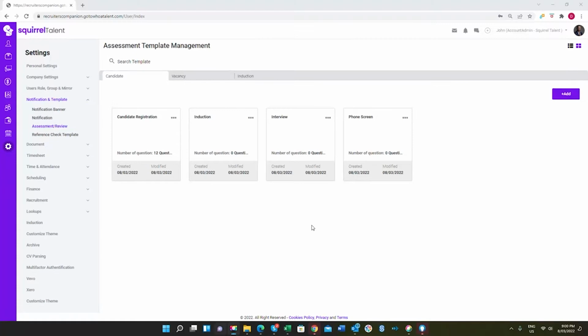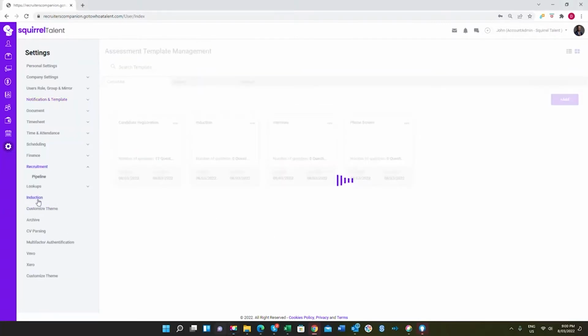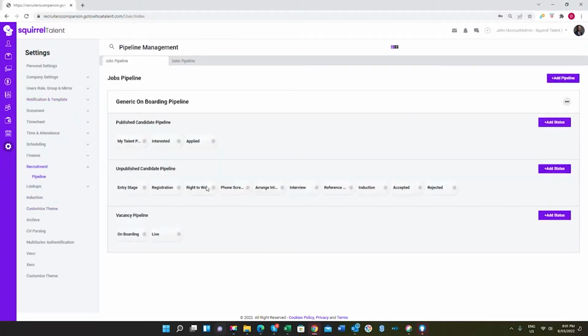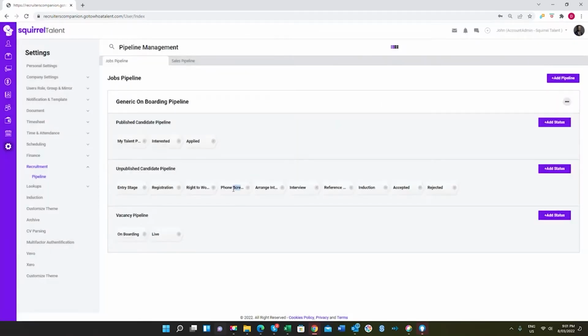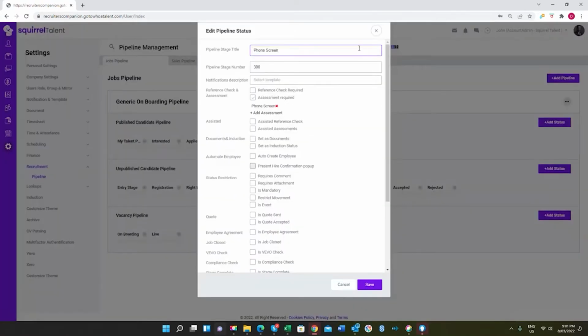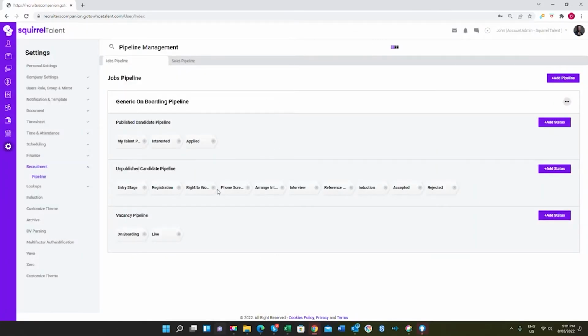In this video, we're continuing the construction of our recruitment pipeline. So just a bit of a recap. We are creating this unpublished candidate pipeline for our generic onboarding jobs. By way of a recap, we created our stages and we attached the various forms that we want to have completed on each of the stages as the candidate is assigned to it. We had registration, phone screen, interview, reference, induction.